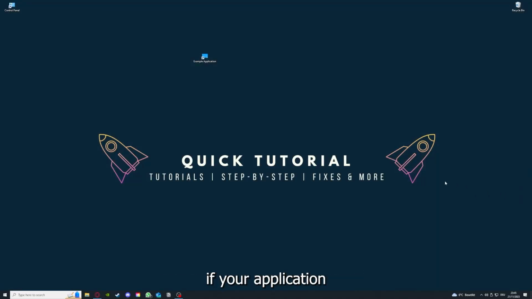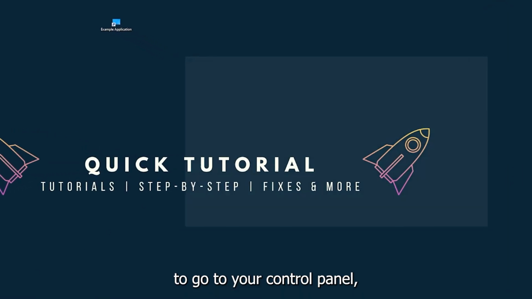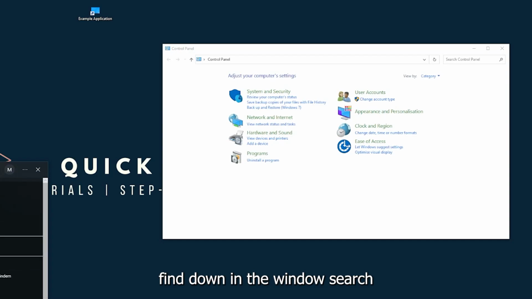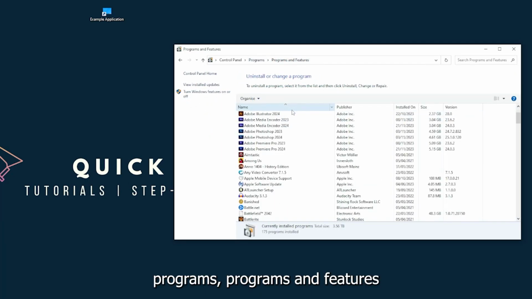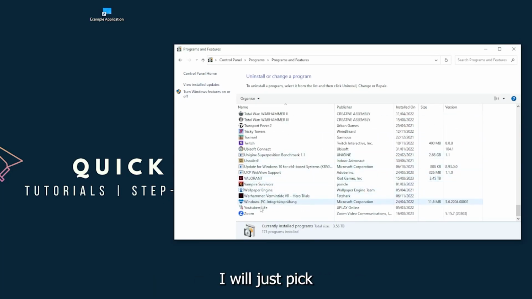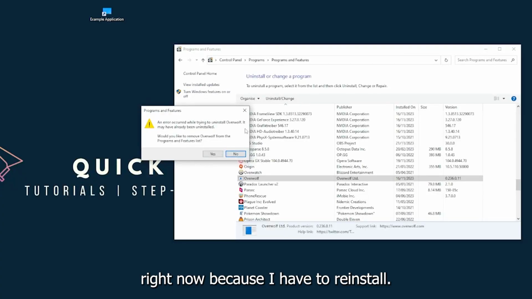And coming to point 5, if your application has an app cache or data, you can clear it. And if this doesn't work, you will have to go to your control panel, which you can also find down in the Windows search. You go to programs, click on programs and features, and look for the app. I will just pick some random one, Overwolf, for example. You can uninstall the app. You press yes if Windows asks you if you really want to do this. I'm not going to do this right now because I have to reinstall. You're going to download the app from the internet again.